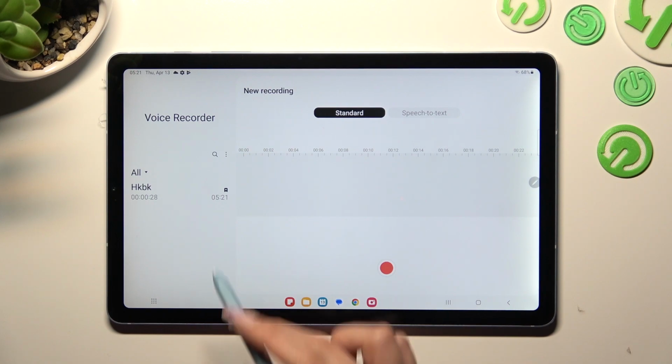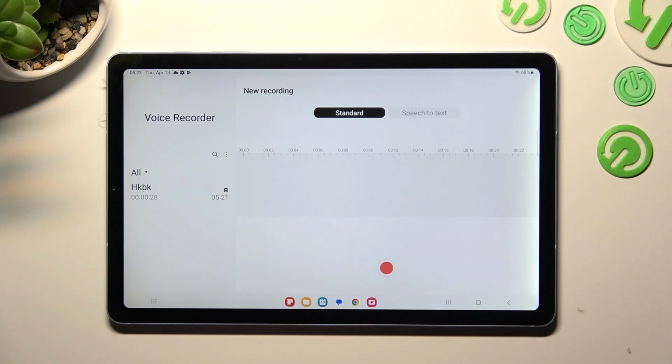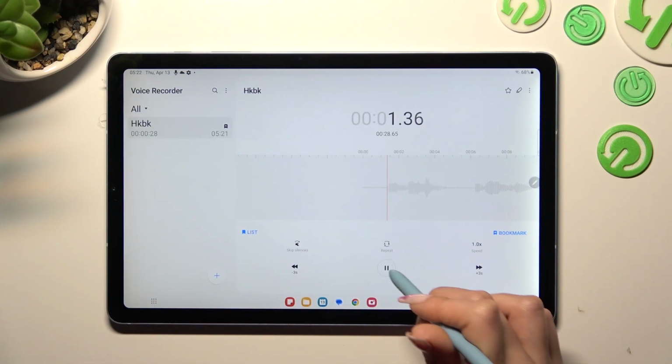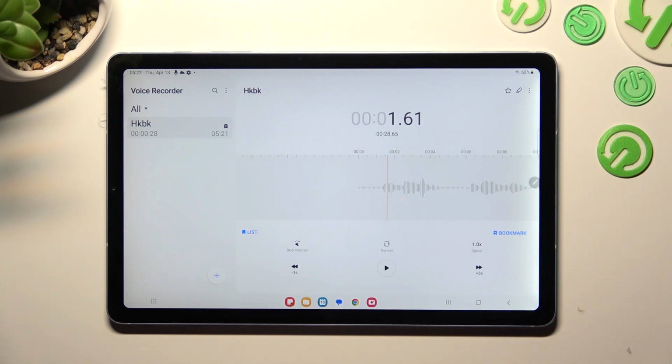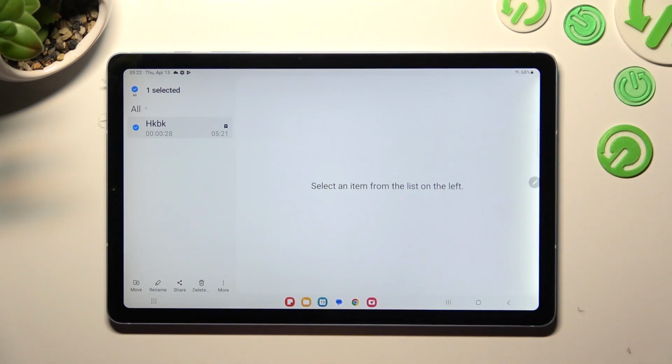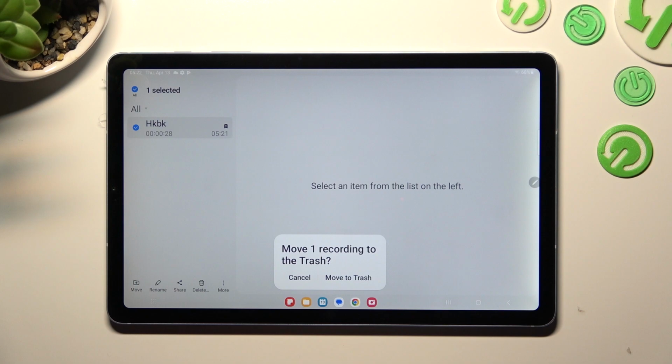As you can see, mine was successfully created. If you wish to play it, click on it. In order to delete it though, you need to hold it. Select Delete at the bottom and confirm your choice in the pop-up.